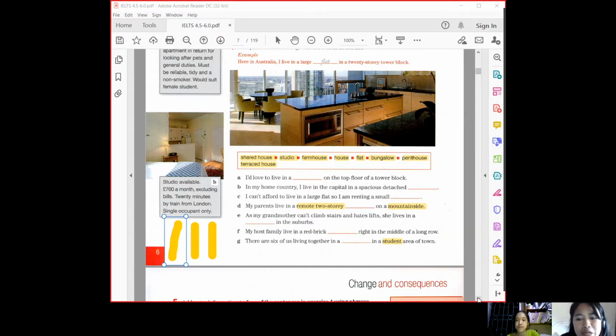Okay, do you have questions, Van? Can you explain to me the meaning of the word studio? Studio means a very small apartment or flat, and then you have your own small kitchen, but you don't have your own living room. It's only like bedroom, kitchen, and then toilet. That's all. That's a studio.